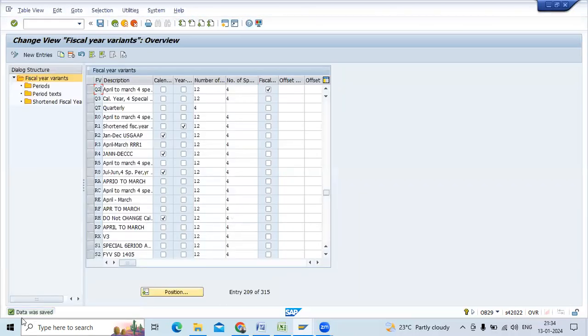Then you can see here the pop-up has come, the data was saved. So now the data is saved. Whenever we are creating the fiscal year, there is one option, special periods. We can use 1 special period, 2 special periods, 3 special periods, and 4 special periods.